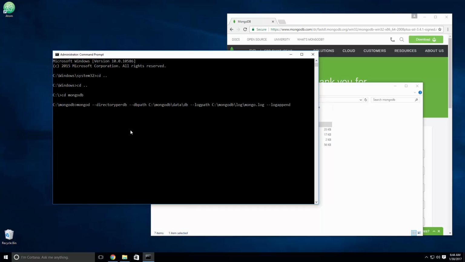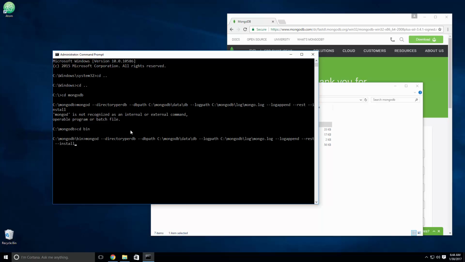We also want to be able to have a RESTful API, so we're going to do --rest, and then finally we're going to do --install, which will install it as a service. So let's go ahead and run that. Oh, mongod is not recognized. Oh, we need to go into the bin folder. Sorry about that. And then let's try to run that again.